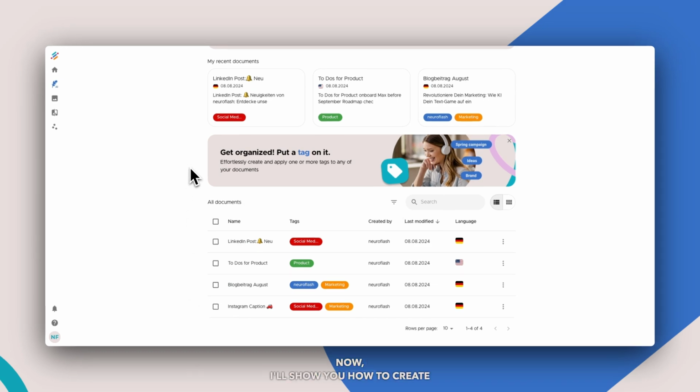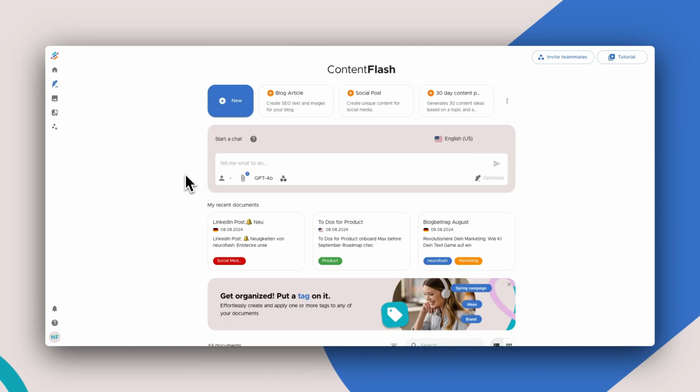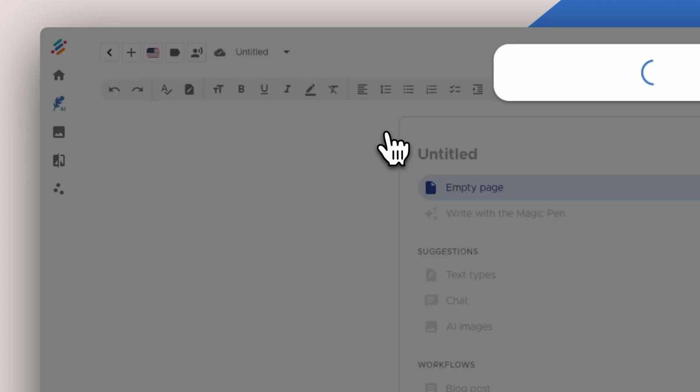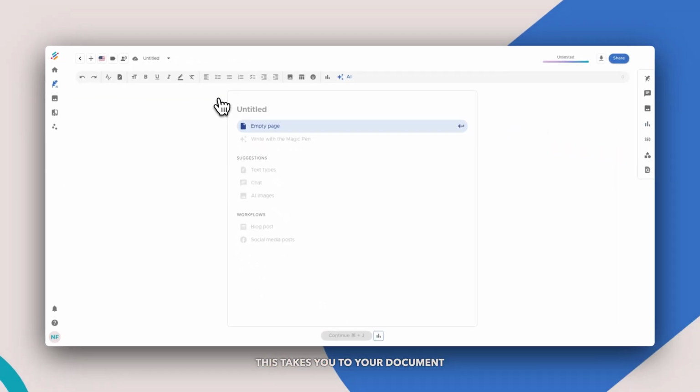Now I'll show you how to create a new document. Click on New to get started. This takes you to your document editor. Here's a blank page where you can start writing or use AI assistance.